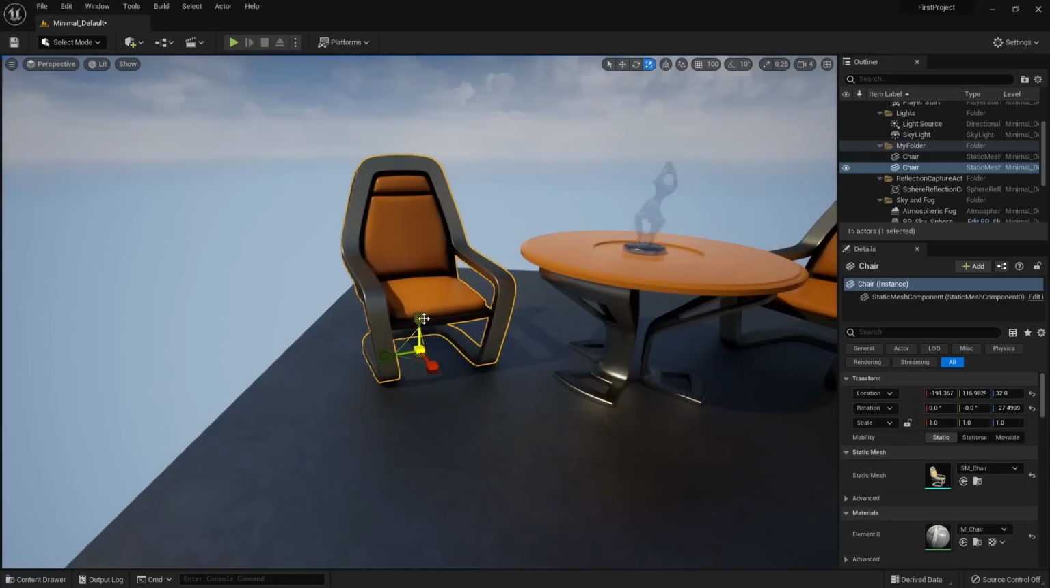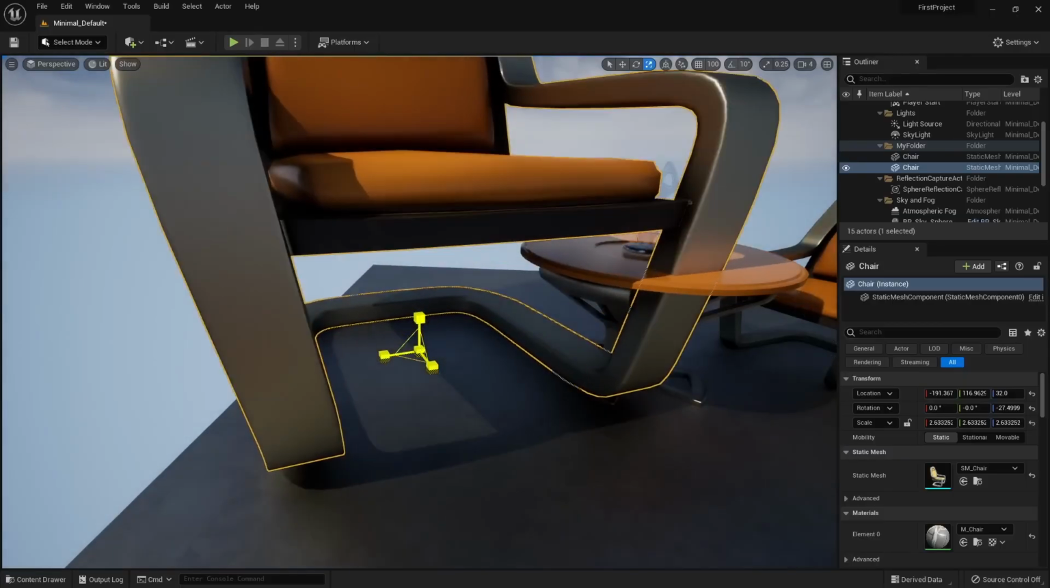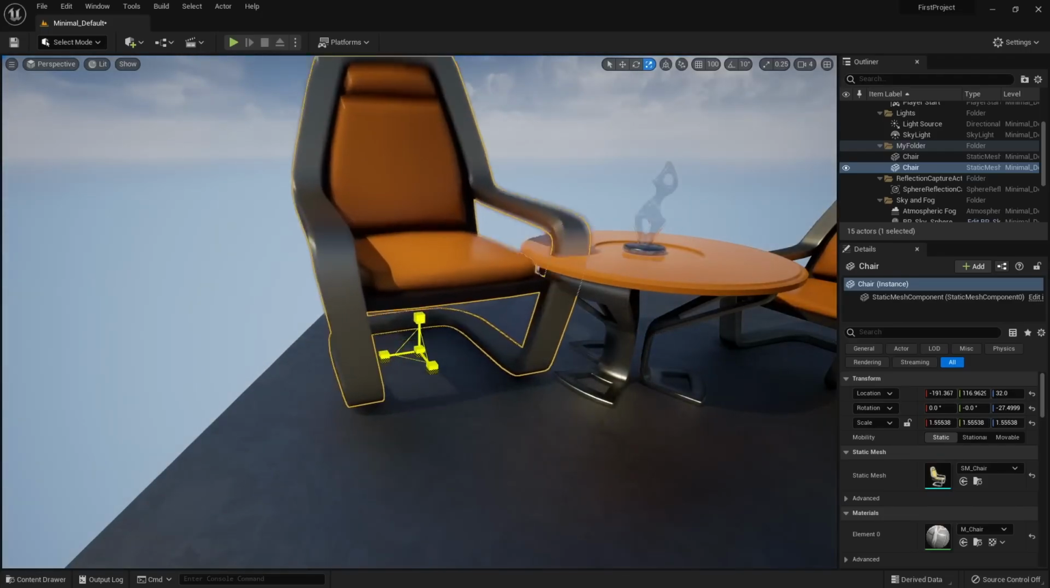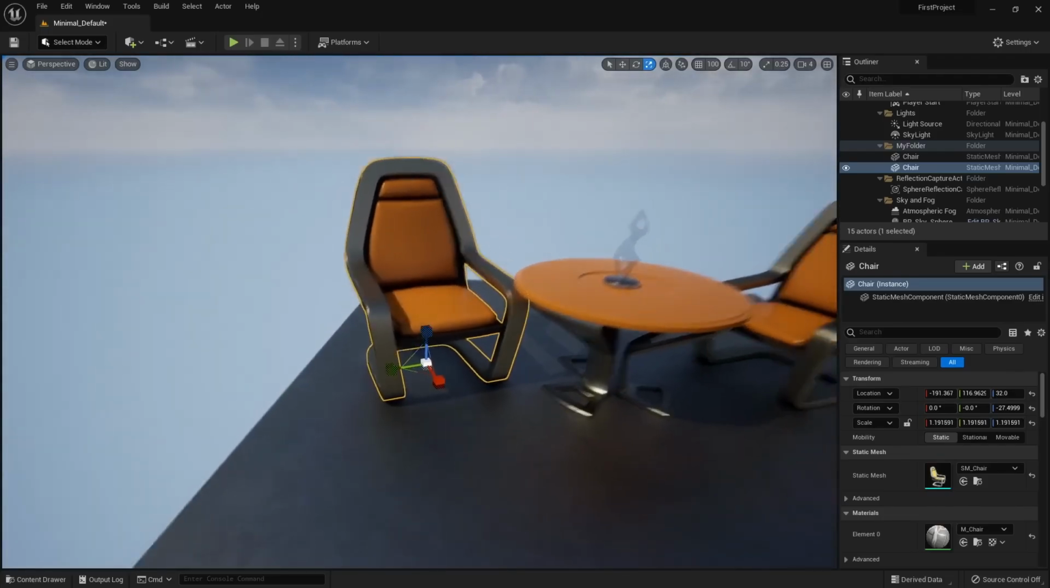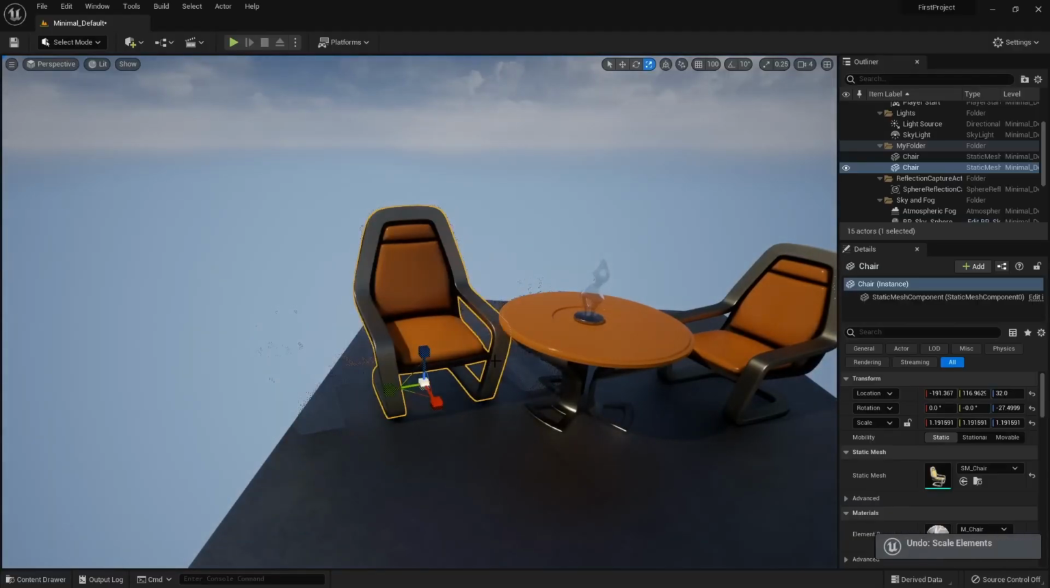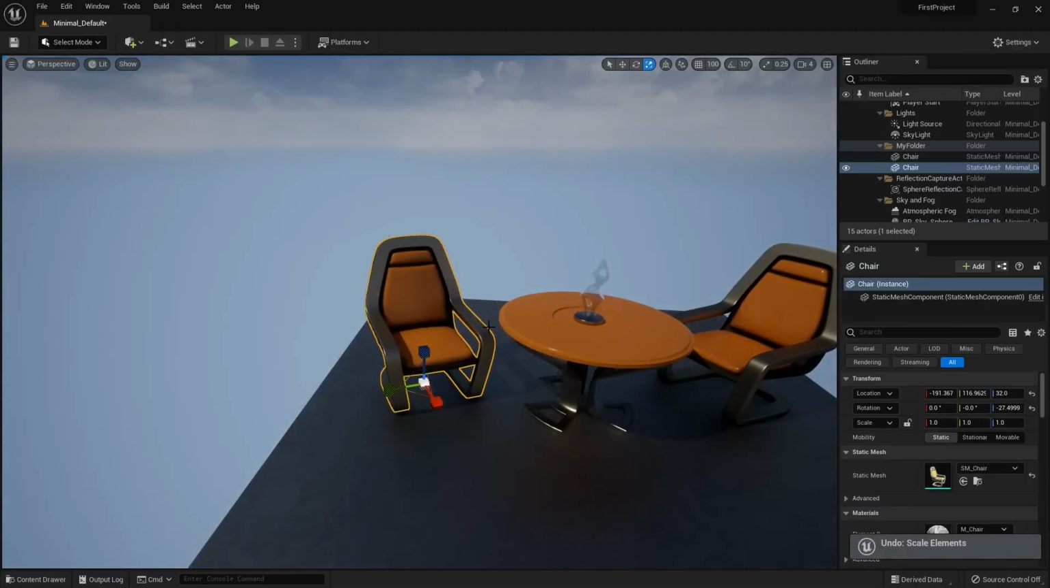I'll press Ctrl Z a bit because it's important to point out that if I hover my mouse not over one of the individual squares, but the one square that's connecting all of them, the one in the middle, hold down the left mouse button, I can move my chair and scale it uniformly up and down. So not in any particular axis. I press Ctrl Z to undo all those.